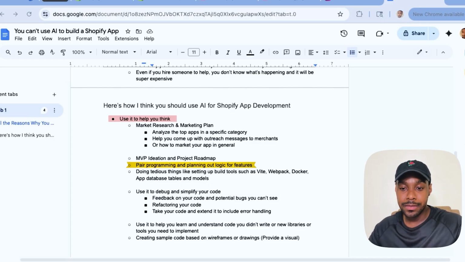So I had AI help me do pair programming to figure out how to do things like setting up middleware, how to run through the OAuth strategy properly, and just different things like that that you would need to know as a backend developer. So that pair programming experience was really valuable for me.